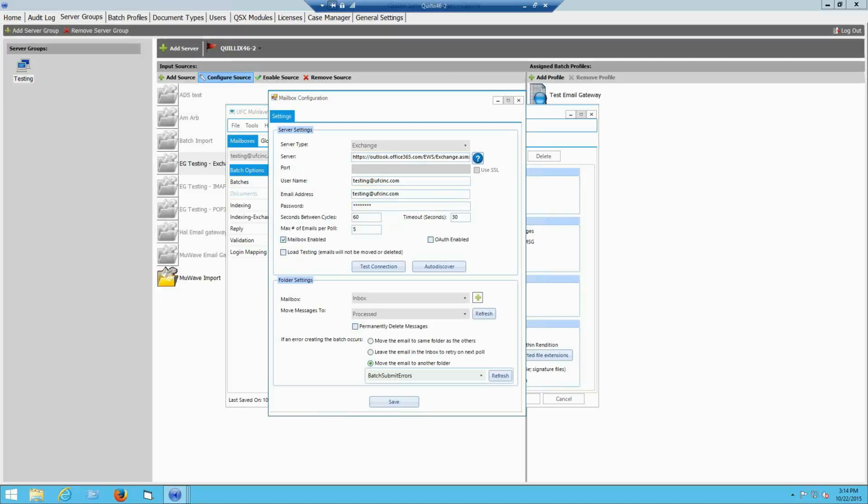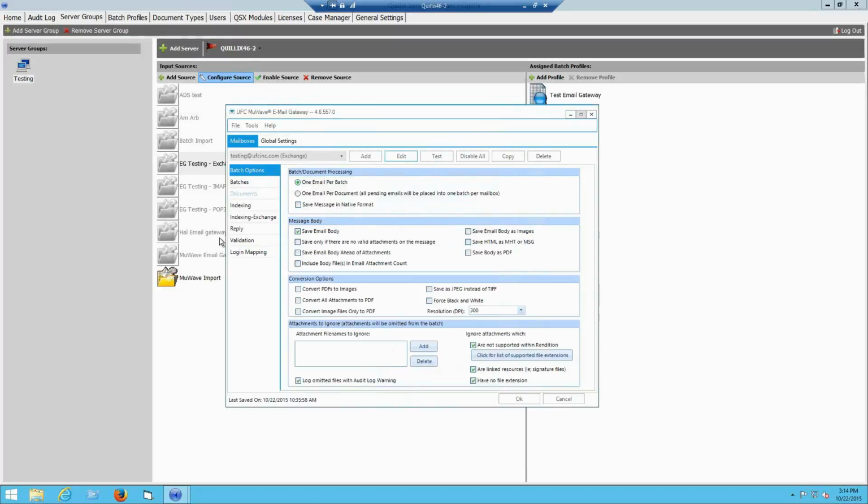One of the neat things that we've done is that email gateway tends to get settings easily changed here and there. People make changes and forget or don't realize that they've changed something at all. So what we've done is added a little note here to show you when the last time the configuration was saved. The configuration is saved when you click OK.